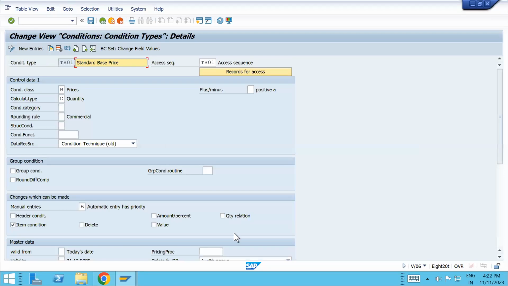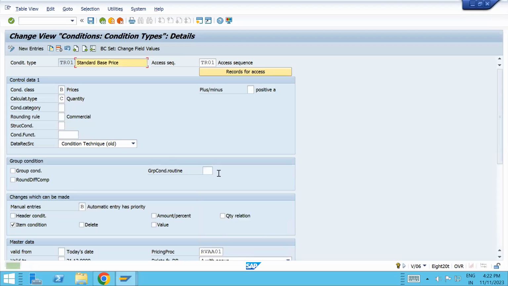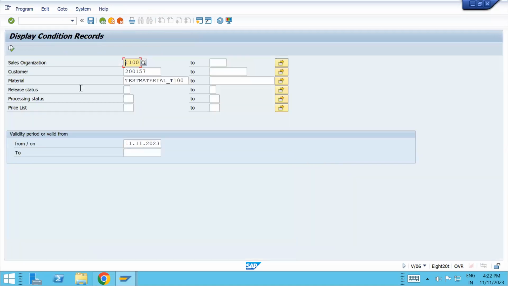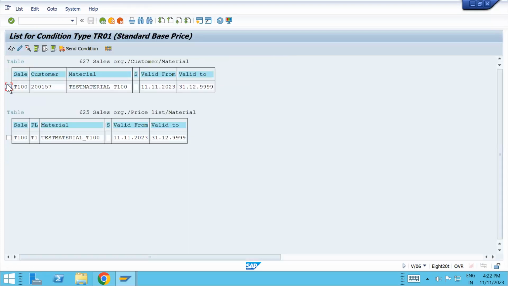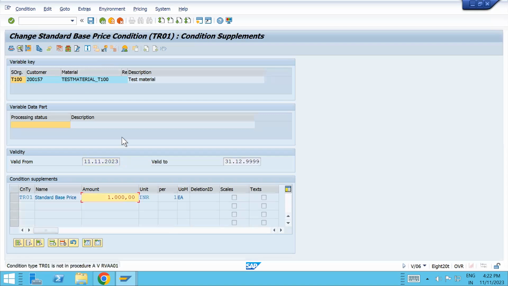So if I put the standard pricing procedure here, RVAA01, and save it, and go to the condition record, there was a bug actually. It should not throw the error. The purpose of the pricing procedure in the condition type control is something different. If I go inside and try to go back, now you see you are getting the error, correct?